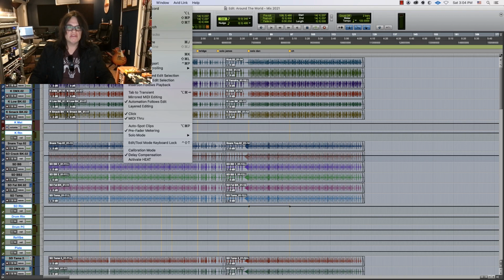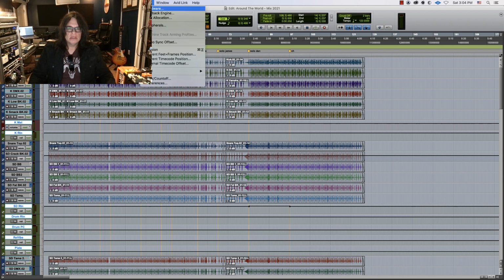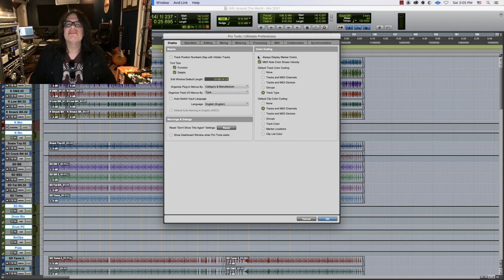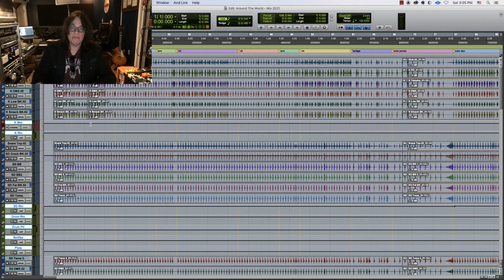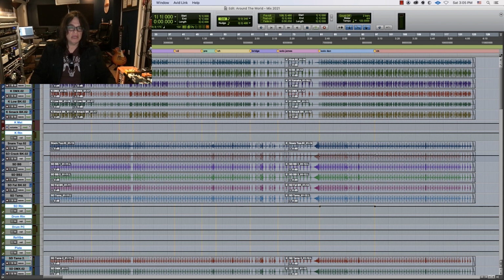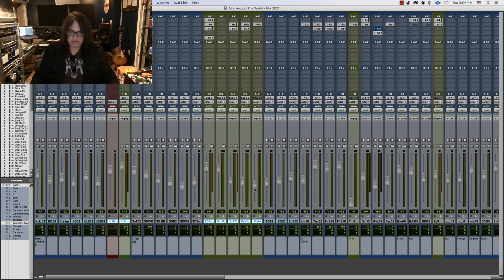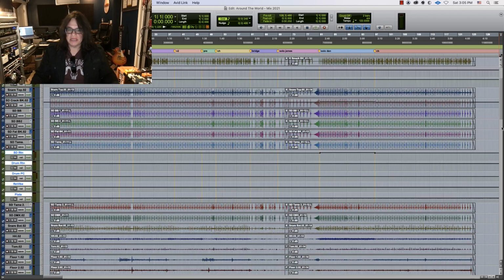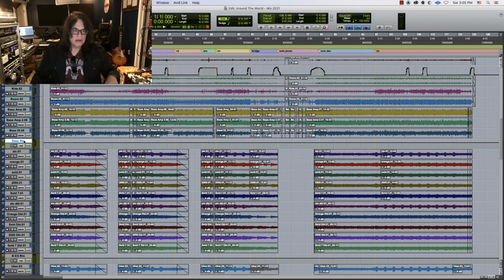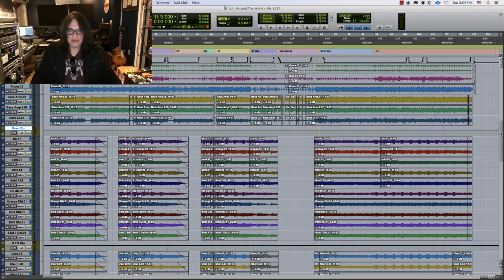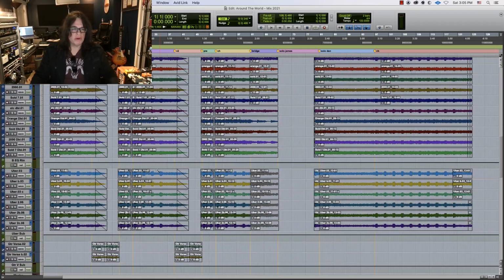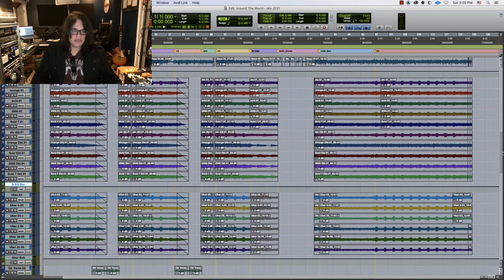So first things first, we're going to go to prefs and allow the display to color those things. Important to me anyway. All right, let's start by highlighting everything that was buses that doesn't have audio, and we're going to delete it. So all we're going to be left with is the audio. I'm getting rid of all these returns, all this automation and routing. We're starting from scratch. This is a mix from, I don't even know, 15 years ago.